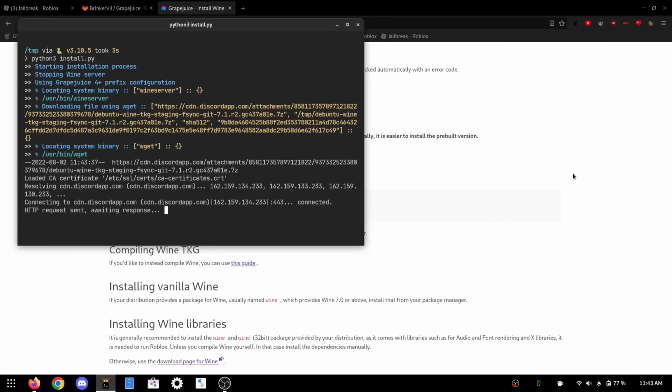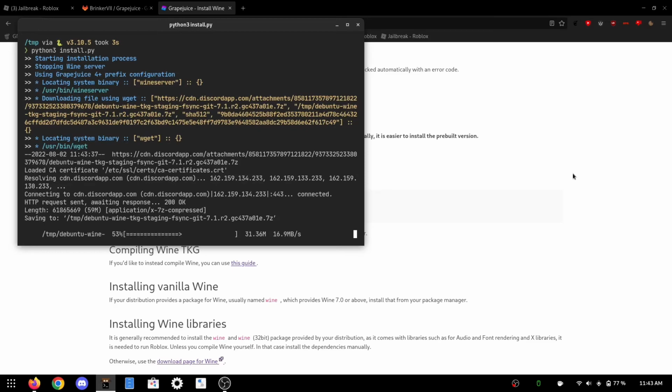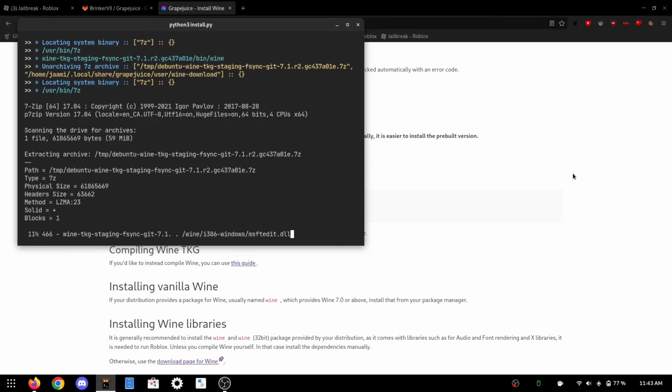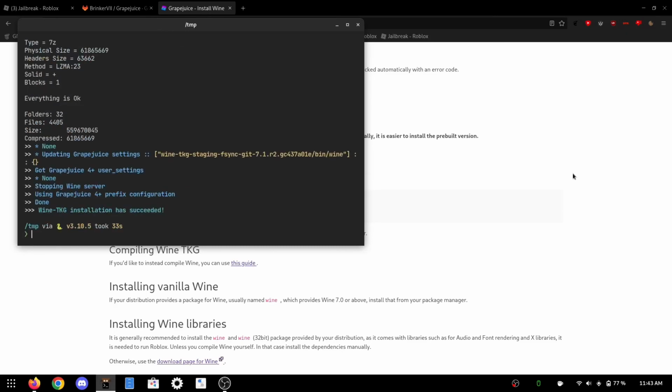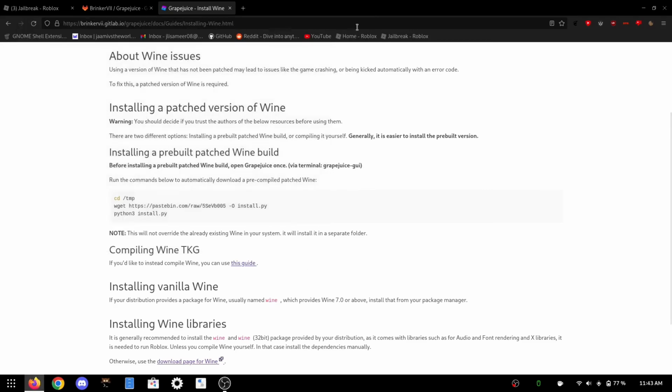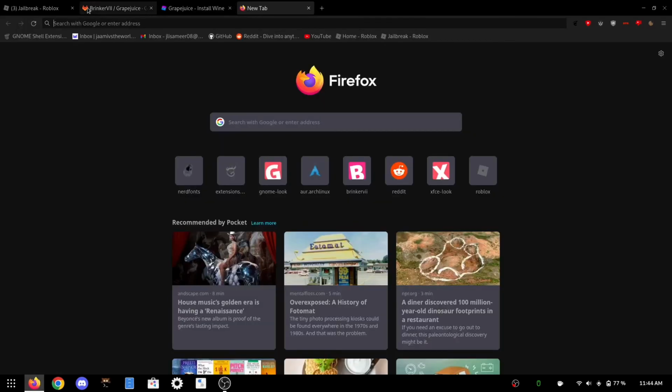If you get an error at the end, you need to install p7zip, how I showed earlier: wget and p7zip, as well as Wine, of course. I showed you guys how to do that earlier in the video. And there you go, Wine TKG installation has succeeded. Now we can close that. And we are about done.